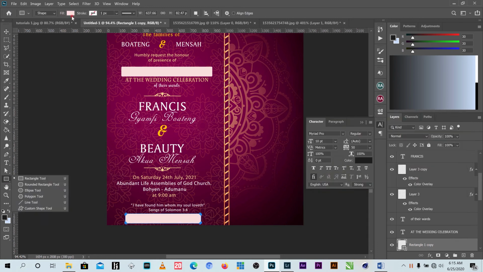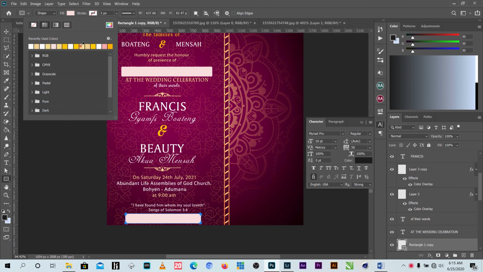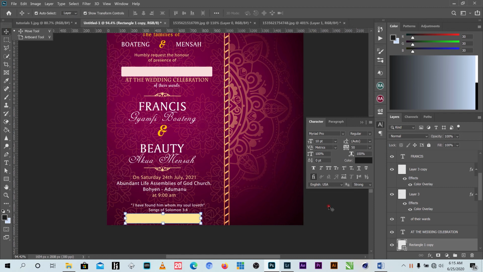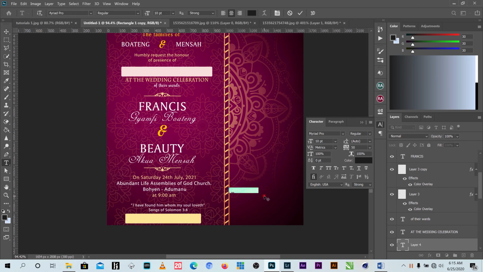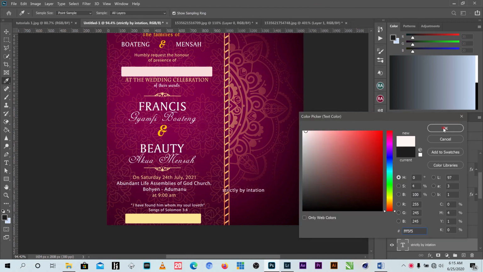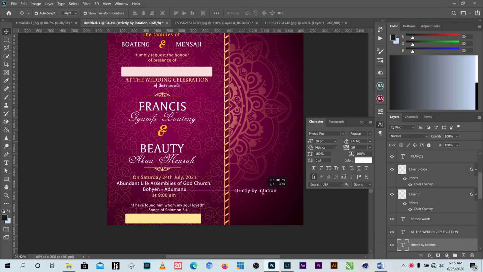Very good. Then I'll change the color. I think this one is okay. Very good. Then I'll type my strictly by invitation. Okay, I can't see it well. Let me change the color to white so that I will see whether everything is okay. Strictly by invitation. Okay, very good.